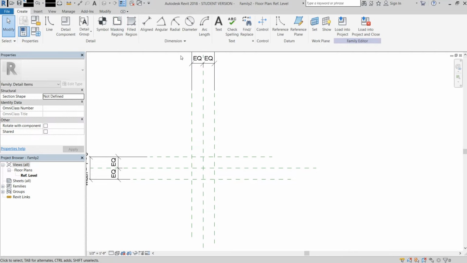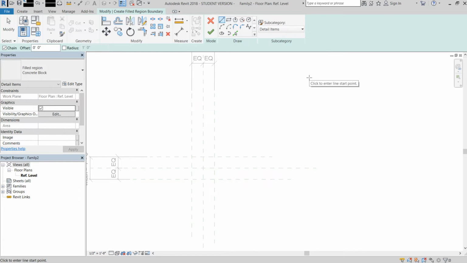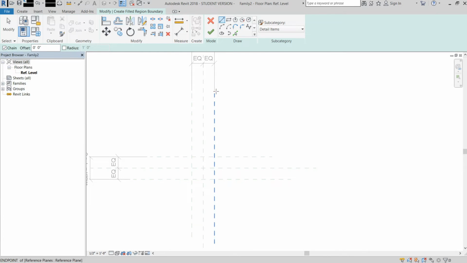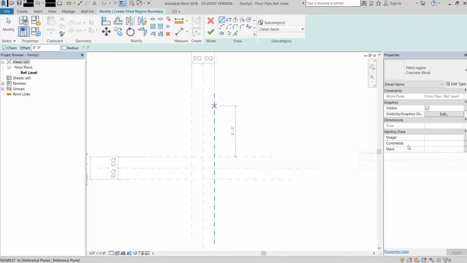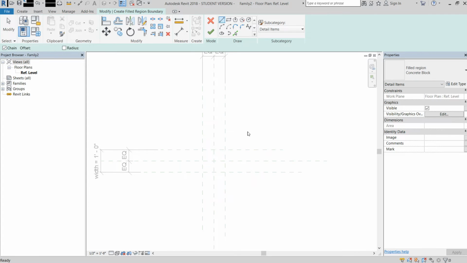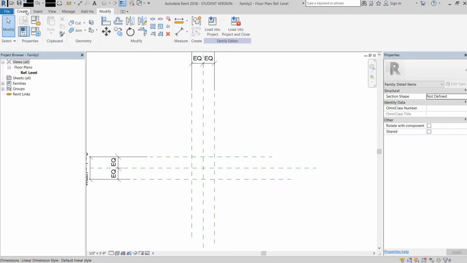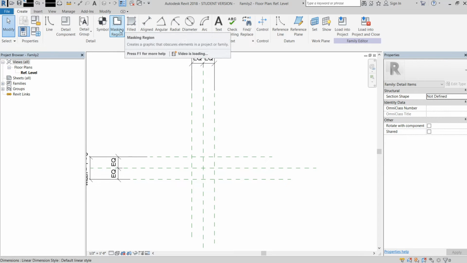Then the next thing we're going to do is create detail lines. There are multiple things you can do in these. You can create a filled region. So let's say you wanted to create a cross-hatch, I'm just going to move this over here real quick. It's easier. Let's say you wanted to add concrete fill or something like that. You can add that to this and make it parametric. You could also go to a masking region, which basically just covers up an item.